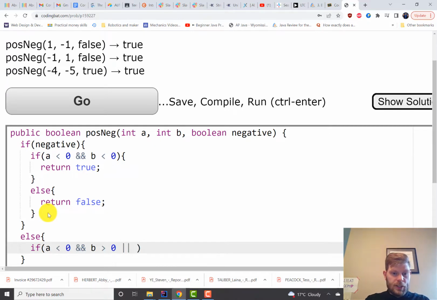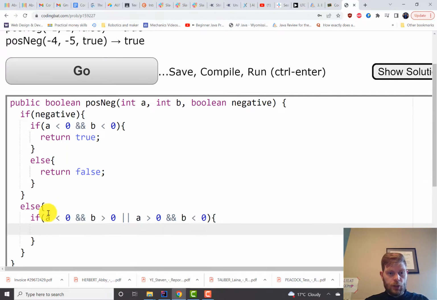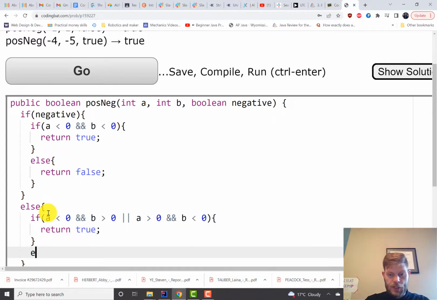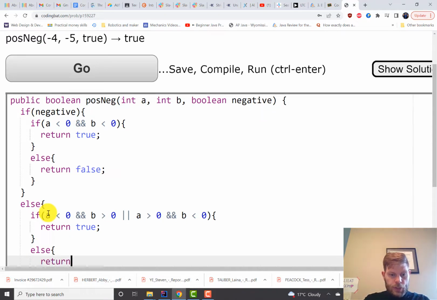Or it's the opposite. A is the positive one, it's greater than 0, and B is the negative one, it's less than 0. So if either of those is true, we want to return true. Because if one is positive and the other is negative, that's our situation where we want to return true. And otherwise, we'll return false.